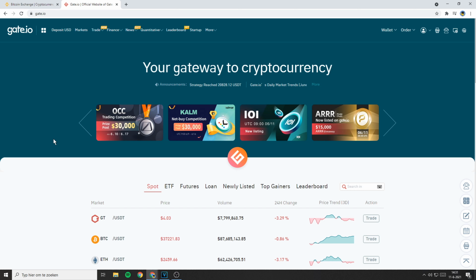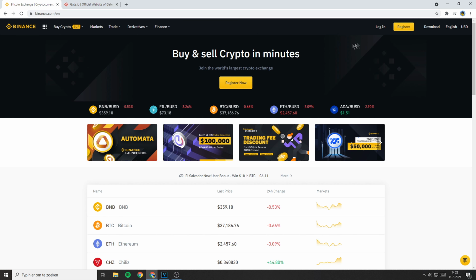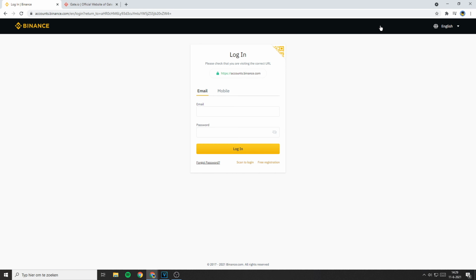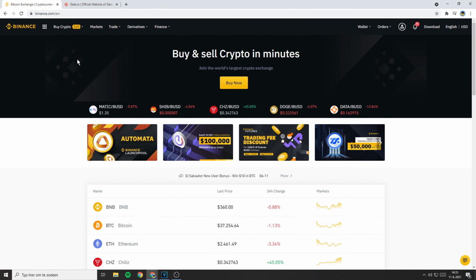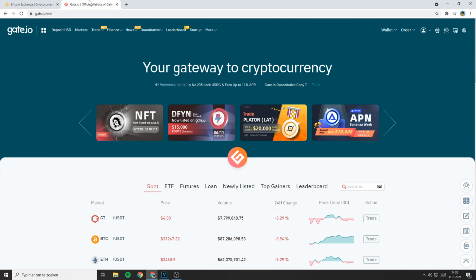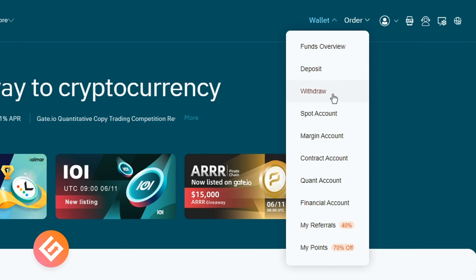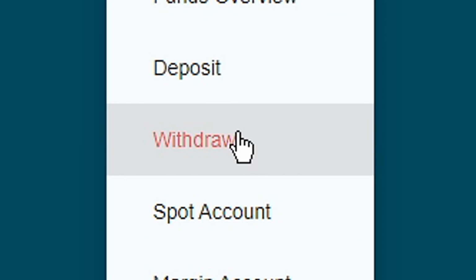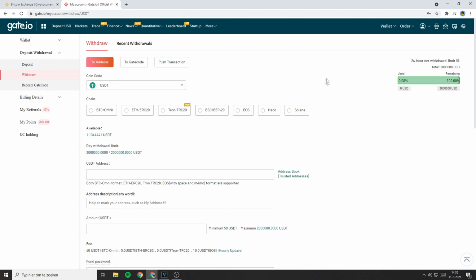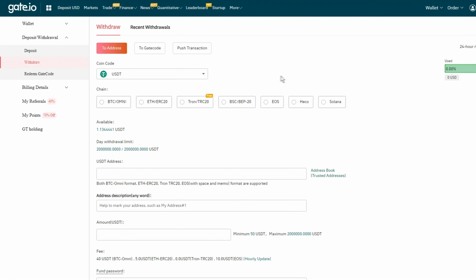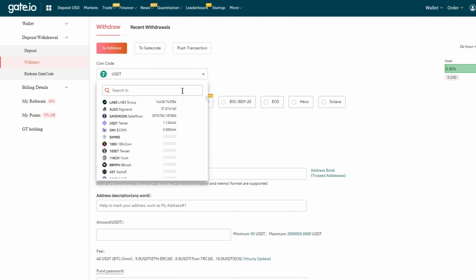So, the first thing you need to do is to log in on both of the exchanges. Once you're logged in on both of the exchanges, go over to Gate.io. Then go over to the wallet section in the top right and click on the withdrawal button. You will then be sent over to a page looking similar to this one. On this page, the first thing you need to do is to select the coin you want to withdraw from Gate.io. To select the coin, click on the drop down arrow.